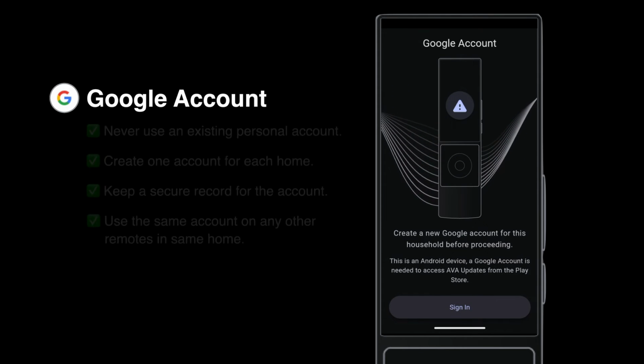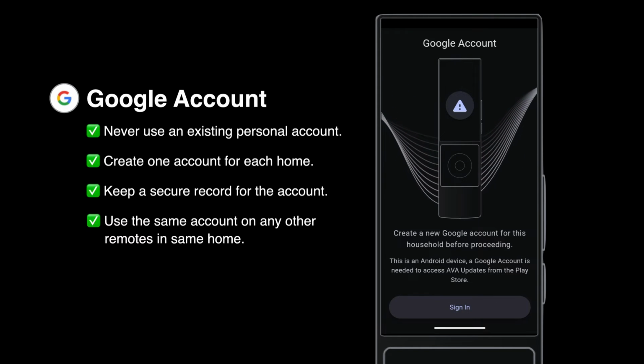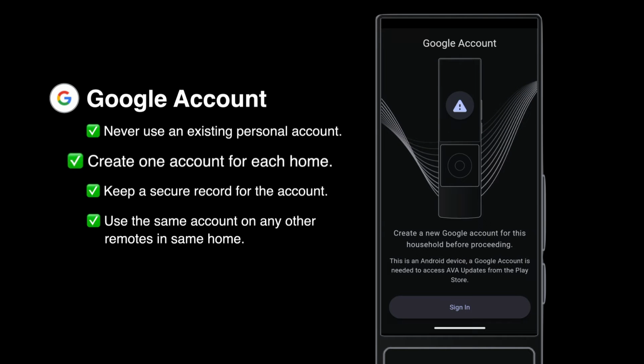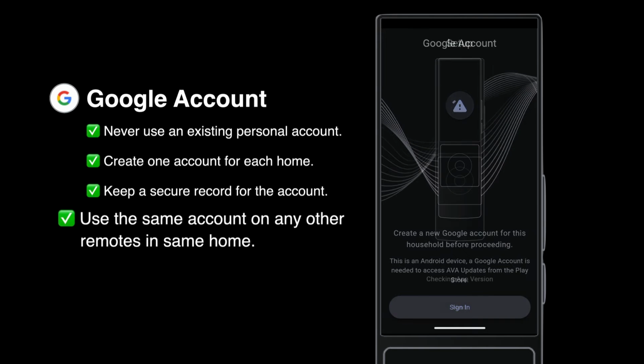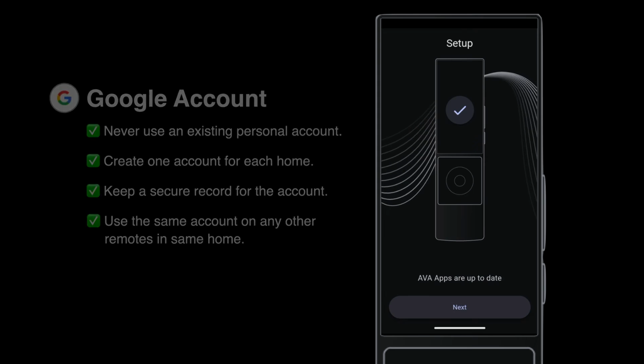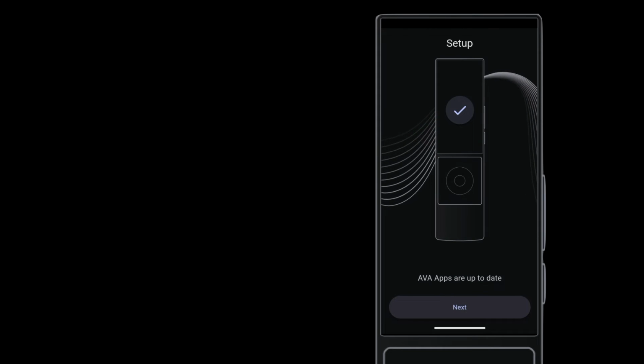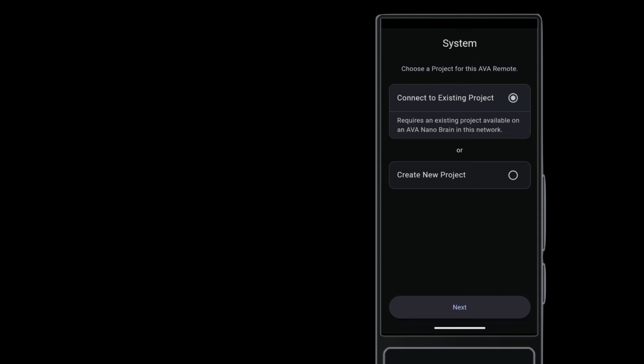If you followed the guidance from the first setup video, then you have already created a Google account for this home. Log in using that account, then update the AVA apps when prompted. Choose whether to accept the license agreement and allow AVA OS to start up. On the next screen, select Connect to Existing Project and then tap Next.